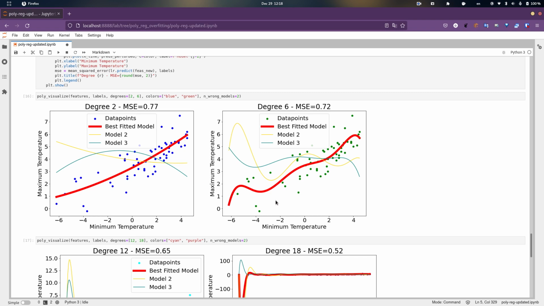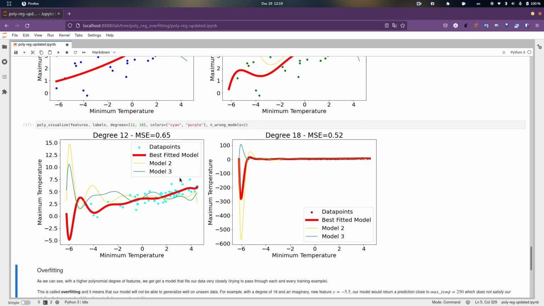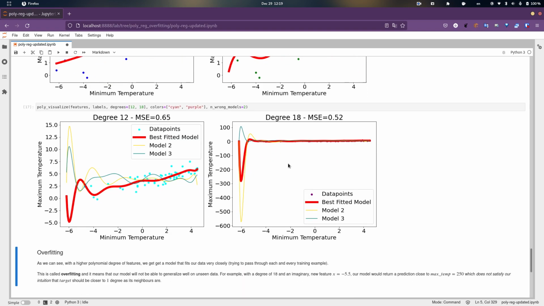And yeah, we can see some pretty good results with the degrees of 2 and 6, but when we get to degrees of 12 and 18, even though we have better mean squared error values, we can see that the model is very unstable, which is something we don't really want. And this is probably an indicator of overfitting, which means that our model learns the training data very well, and it's not able to generalize on new data.